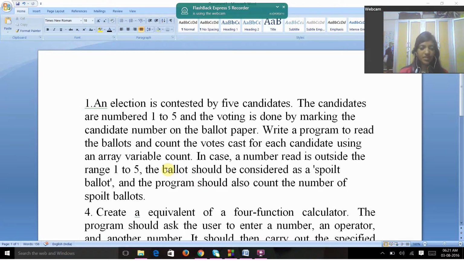So now if the user enters a value which is above 5 or less than 1, then it should be considered as a spoiled ballot, and the program should also count the number of spoiled ballots. Okay, so now let me show you the program coding.